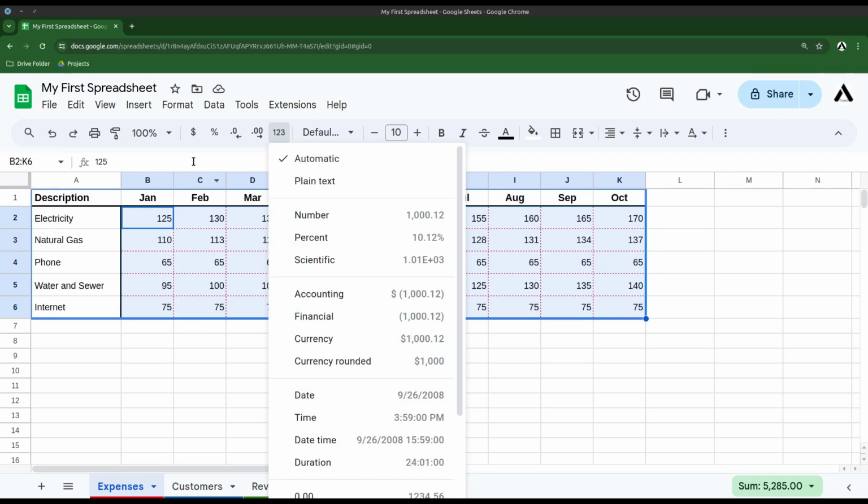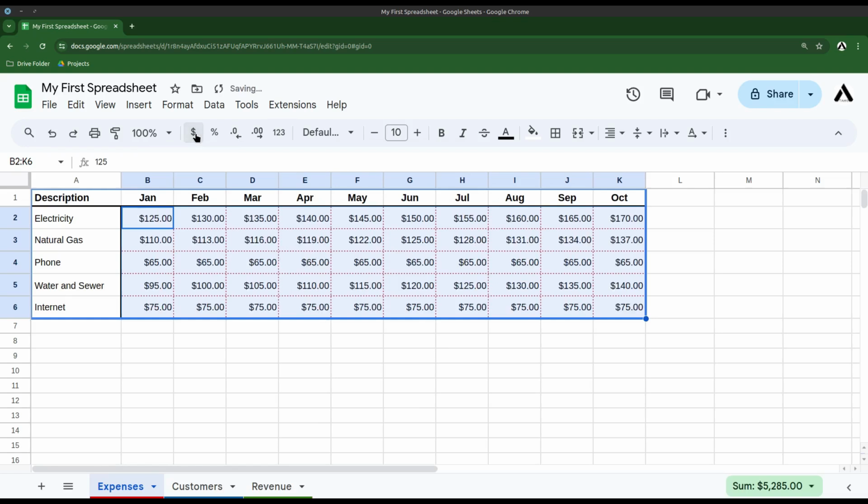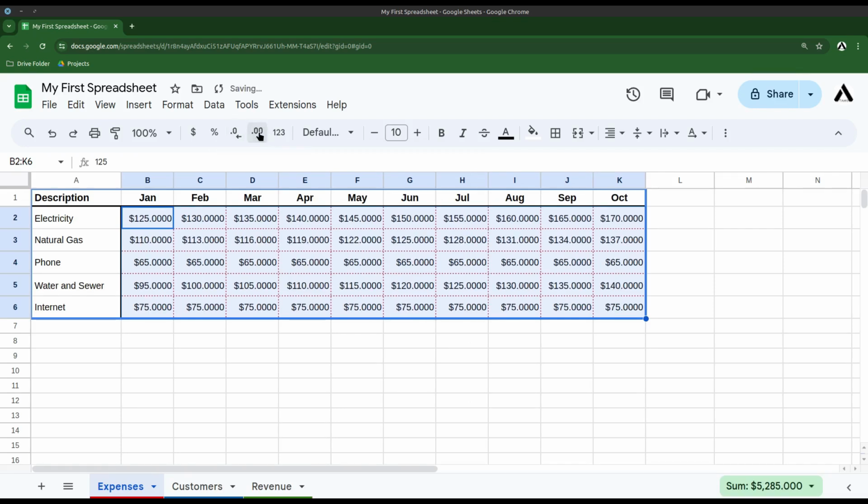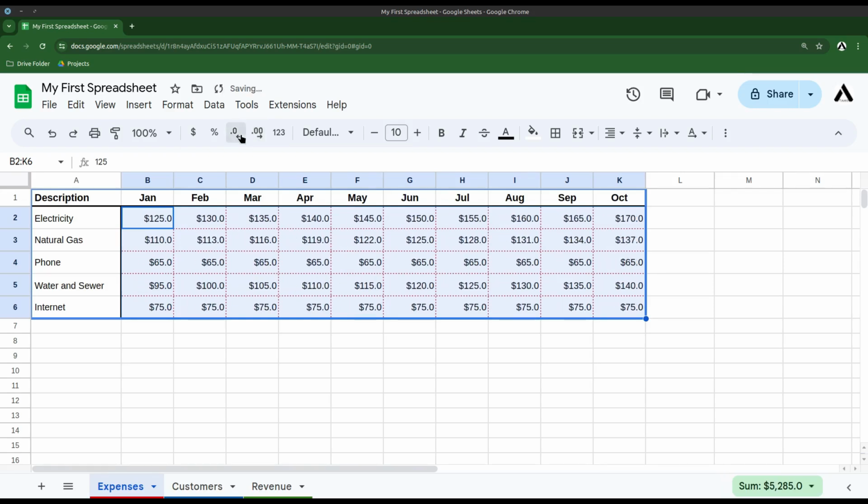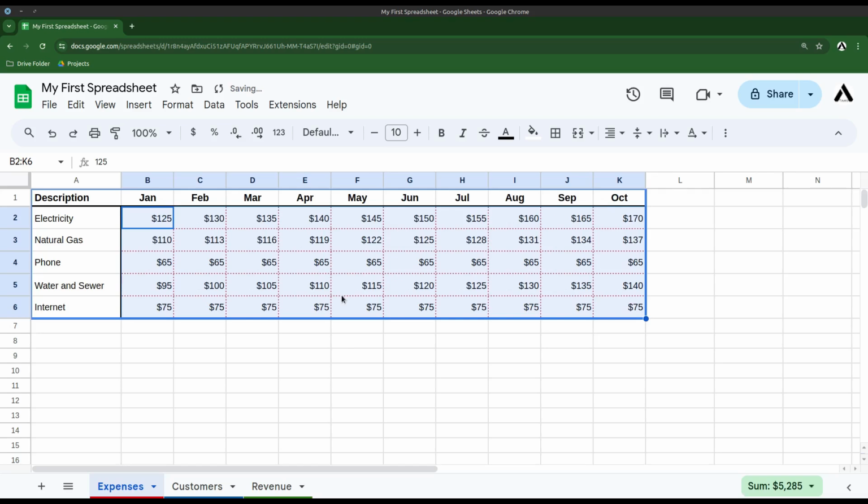Because these are costs, we will format as currency. With these tools, you can also decrease or increase the decimal places. For example, right now, I increase the decimal places to 4, or we can simply remove the decimal places from our numbers. And one more thing that I want to cover today is that we can also freeze the rows or columns.